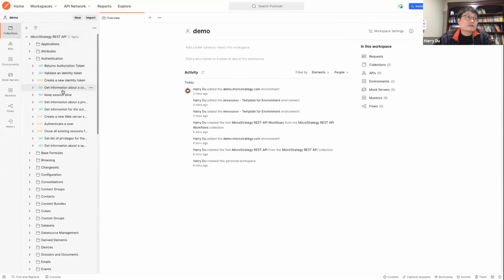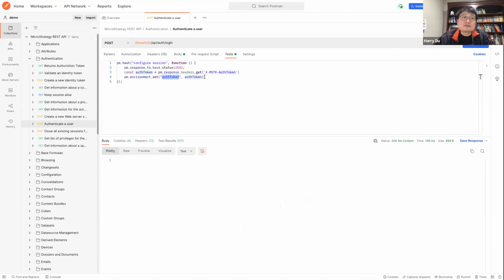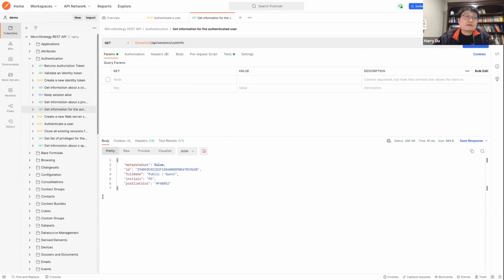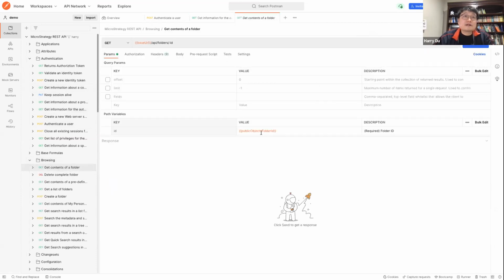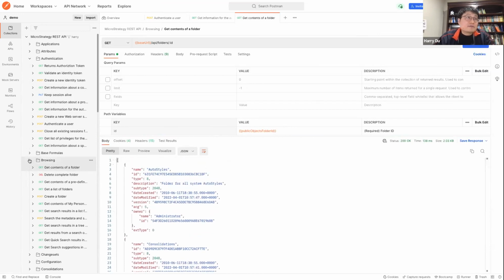I go to authentication. Okay, I send, oh, I didn't select the environment. Let me select the demo environment and send. It will create an auth token for me. In the test script, you can see we automatically save this auth token, so I can make another request without copy and paste. Let me make this request, get user information. You see, this is the guest user, and I can do folder browsing. I can get the content of the folder. We have some default public folder ID there, and you can run this to see what's in this folder. So you can basically use this to figure out how the API works.